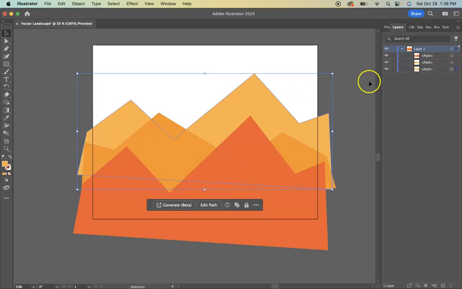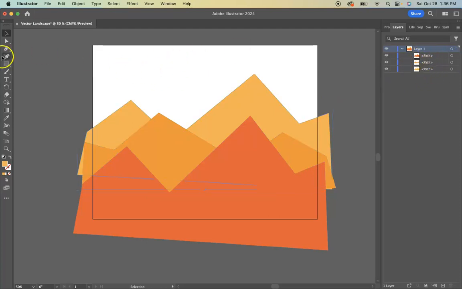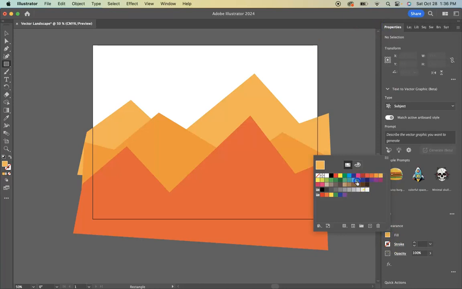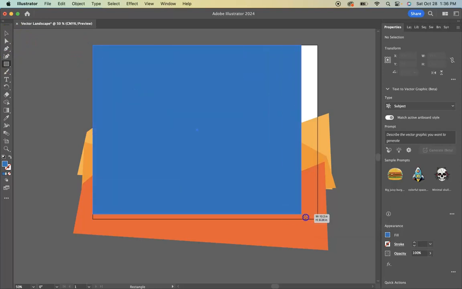The reason that this one is underneath all of these is because it's underneath all of those over here. If I forgot to add a background color, I can come over here and let's say I want to make a nice blue sky. All right, I've got my rectangle tool. I'm going to come over here and draw my rectangle.